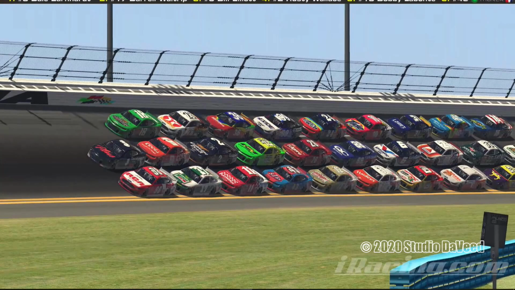So there you go. That's how you get the custom paint schemes in the AI racing in iRacing utilizing tradingpaints.com.